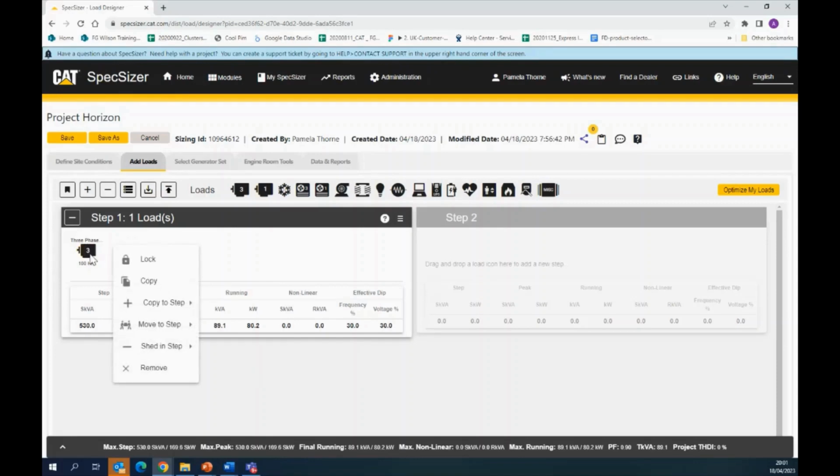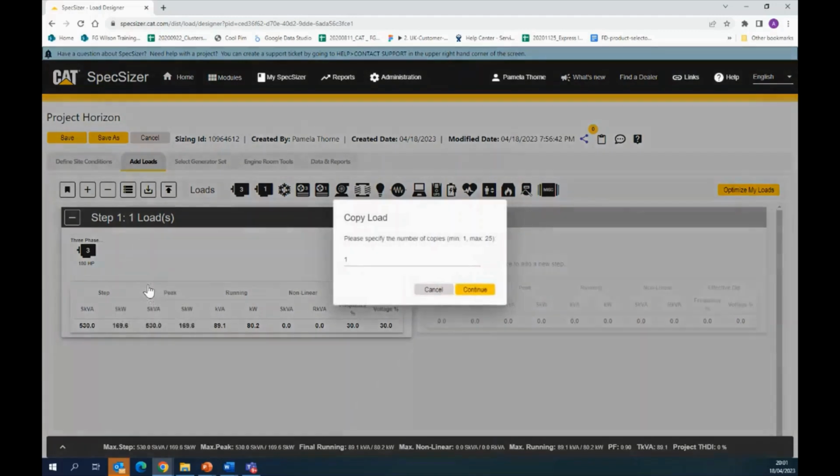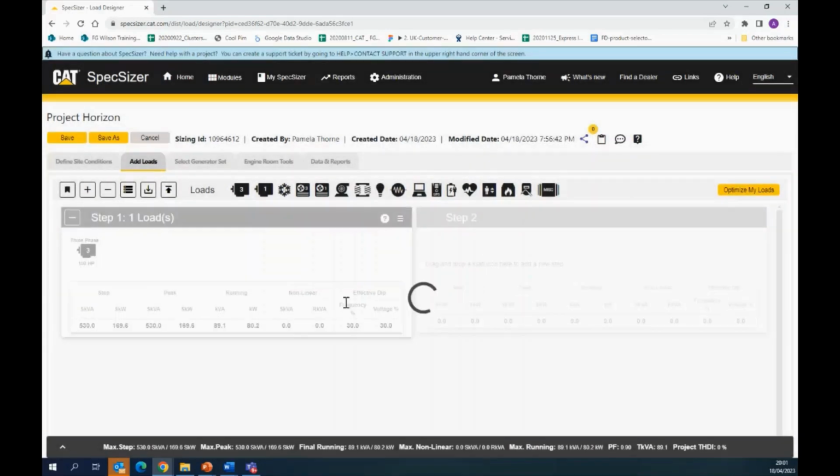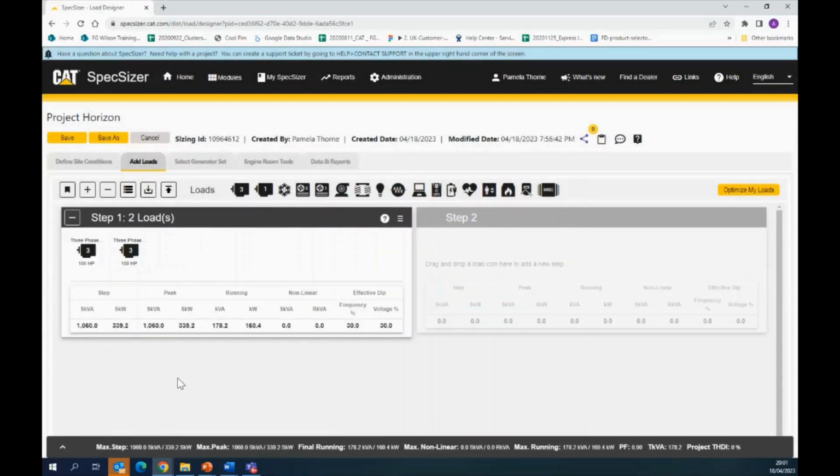Now, the next thing that you can do is copy the load that you've created within the same step. If I click copy, it's going to ask how many copies of it do I want to make? 1, 2, 3, or 4, as many as you like. In this case, I'm going to click 1, and it's created a copy of the load with the same information within the same step.